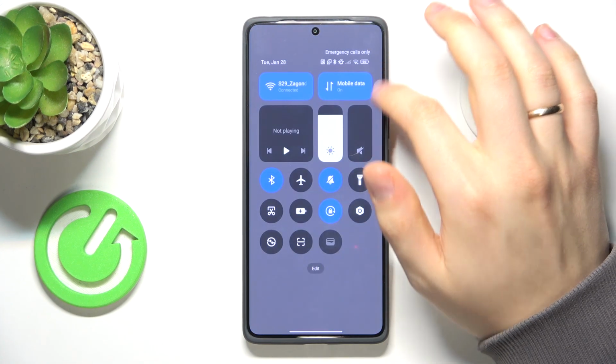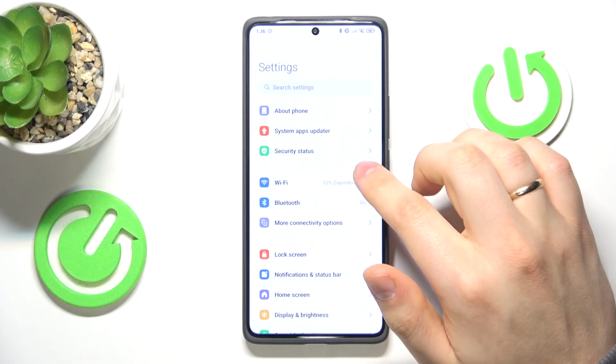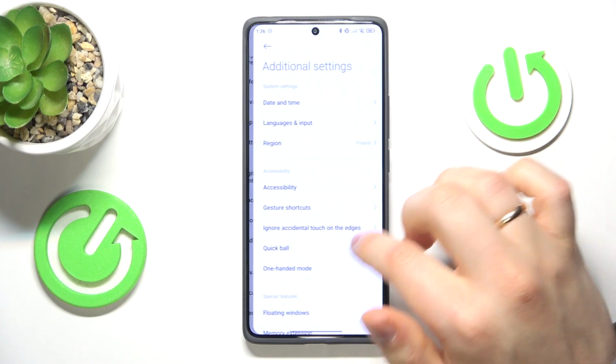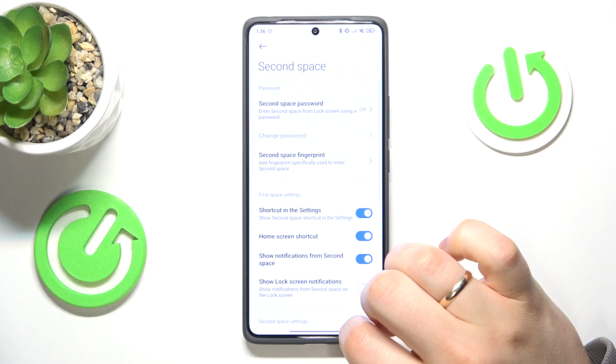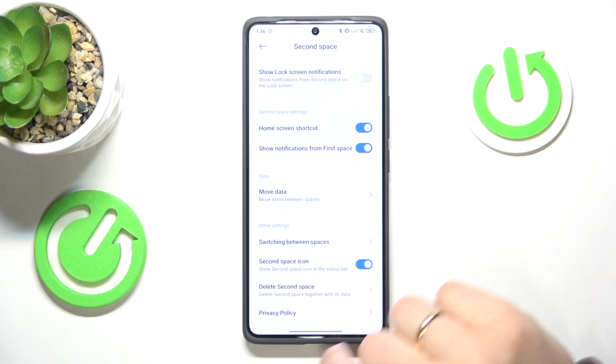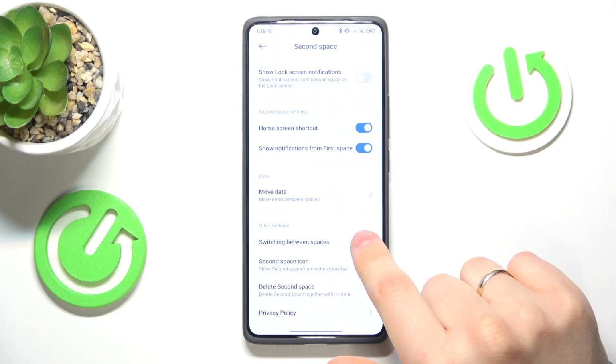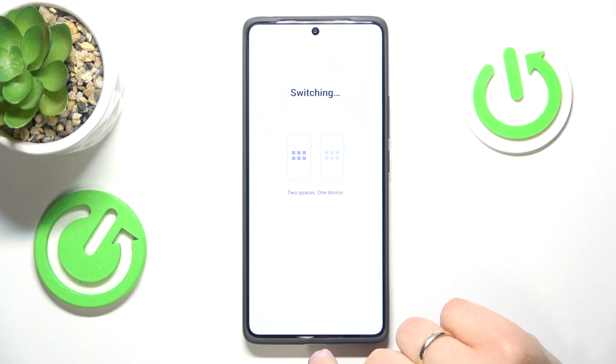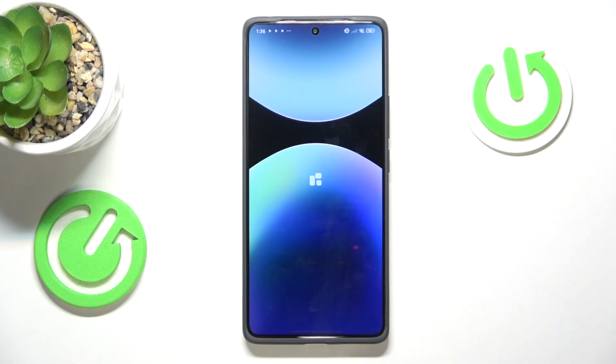Or you can launch your device's settings, then enter the additional settings category, enter the second space here, scroll all the way to the bottom, and press switching between spaces. Now wait a few seconds, and here you have it.